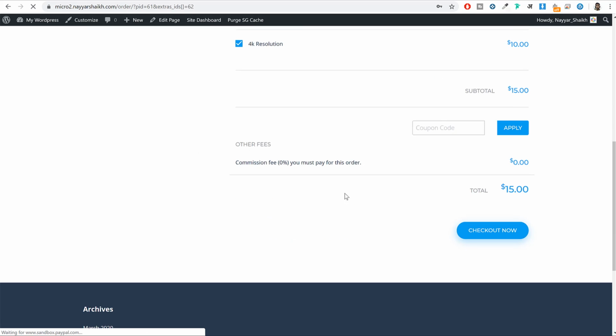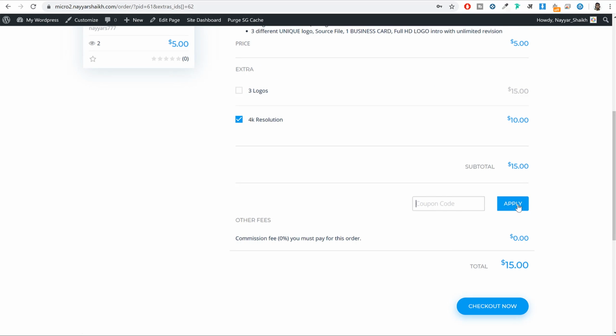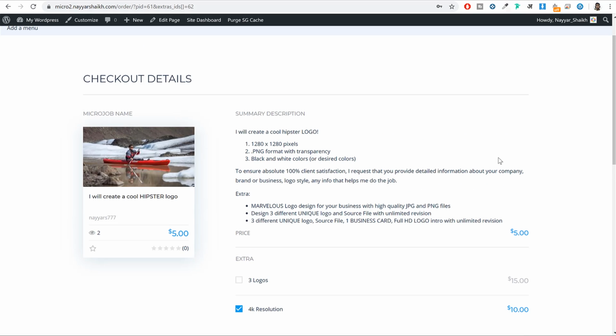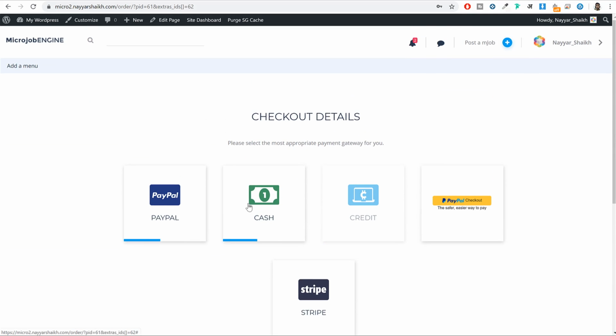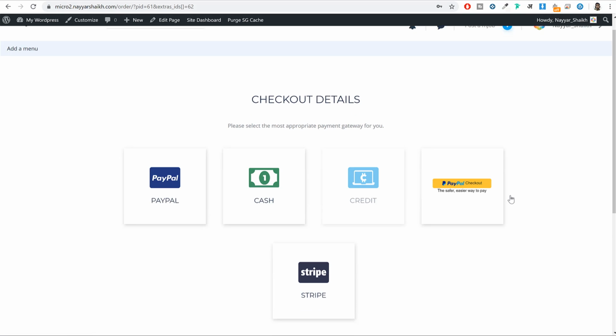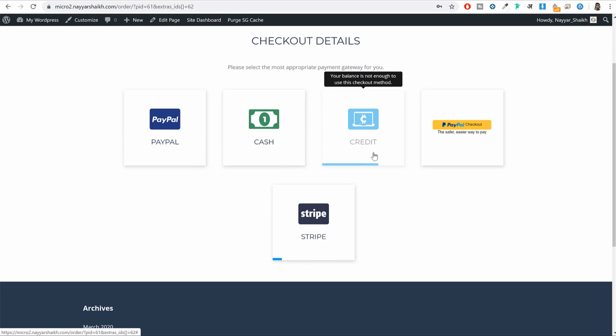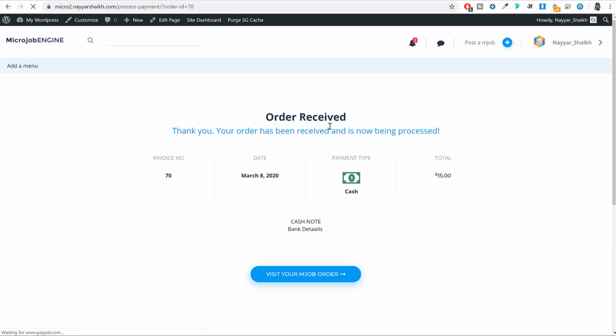Now I'll get all the different details. If I have a coupon code, I can click on apply and get some discount. Now I'll click on checkout now. Now I can make payment through PayPal, cash, credit, PayPal Express, Stripe, so many different options. Maybe I want to make payment through cash. Okay. So again, we have to make the payment to this bank account.